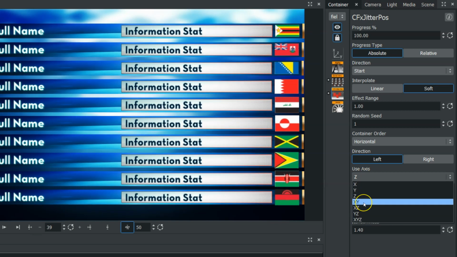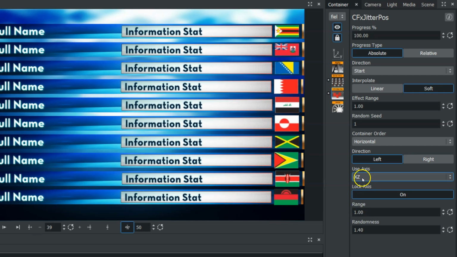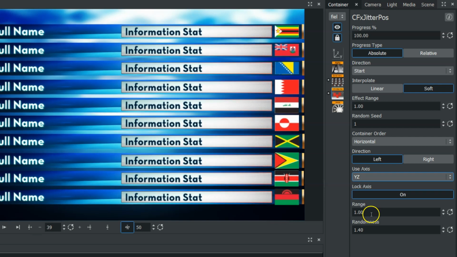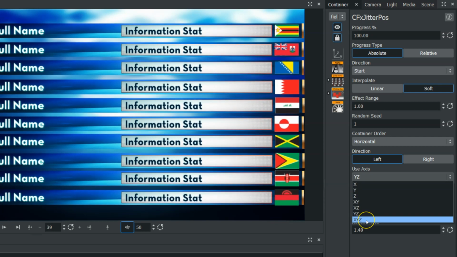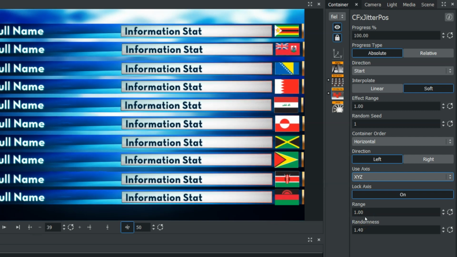You also have other choices here to affect two axes at once. Here's an XY, then an XZ, a YZ, and finally you have your X, Y, and Z. It's going to adjust all three axes together.